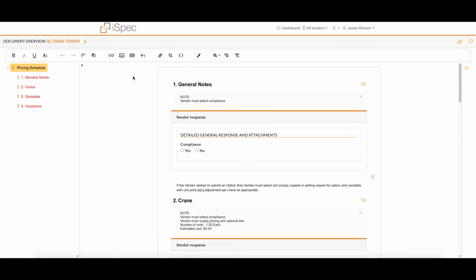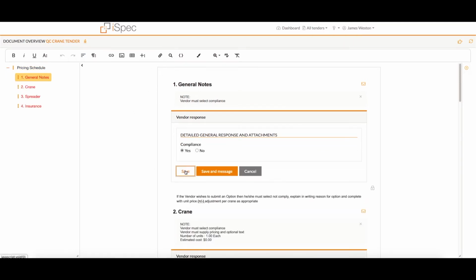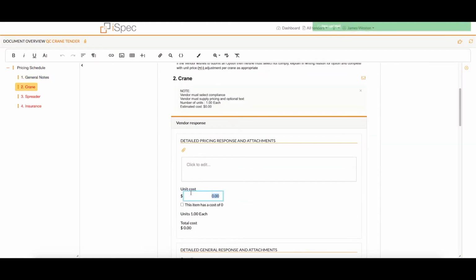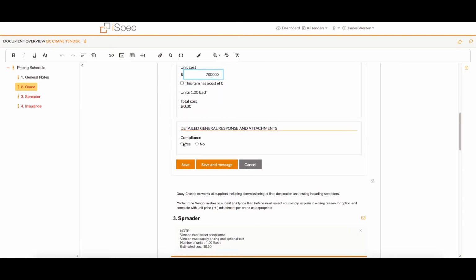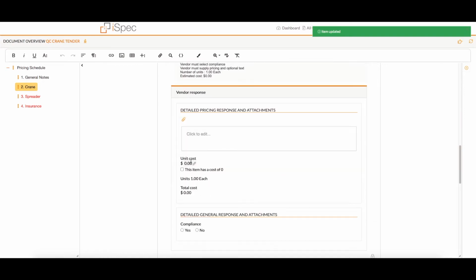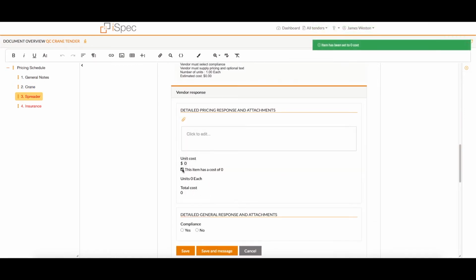The next example is a pricing document, and requires vendors to enter a cost for each item. Vendors can also add a pricing response and attachment, similar to a text response. Vendors can enter a cost of 0 on any priced item, but must specify a reason for it.